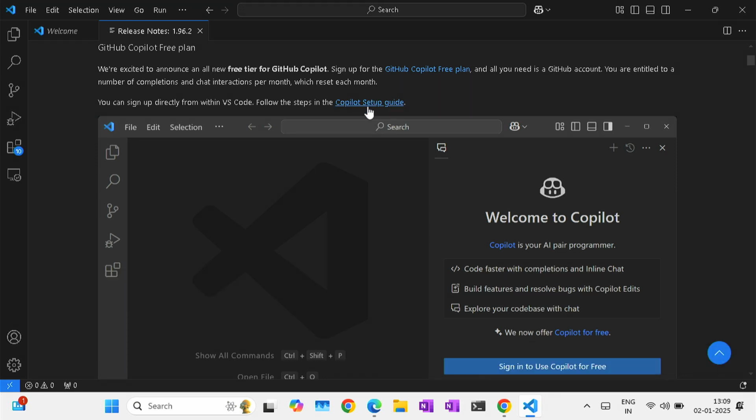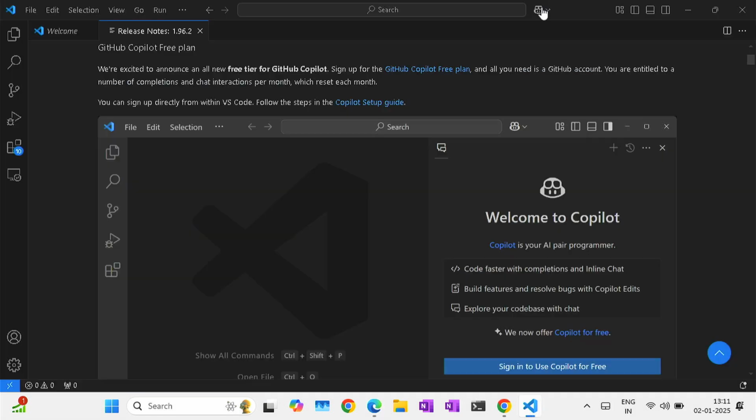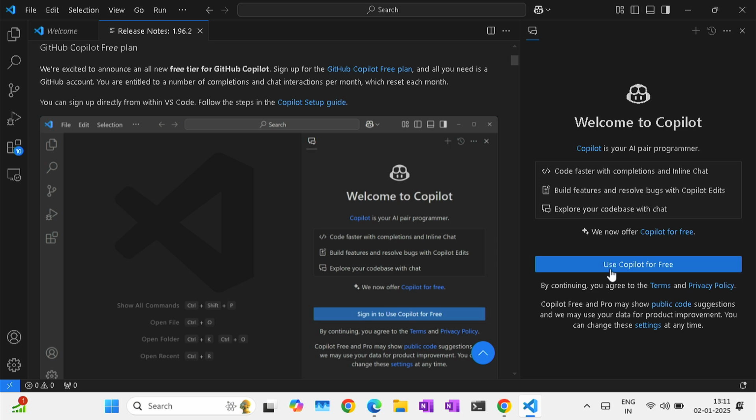Now go to the Copilot setup guide. We are going to use the one for individuals where you can sign up to use Copilot for free without the need for a credit card. This is the Copilot menu in VS Code, and once you have signed in, you just need to click on this and select use Copilot for free. Note that you can check out the terms and conditions, privacy policies, and the other conditions for using it for free. Let's wait for it to get ready.